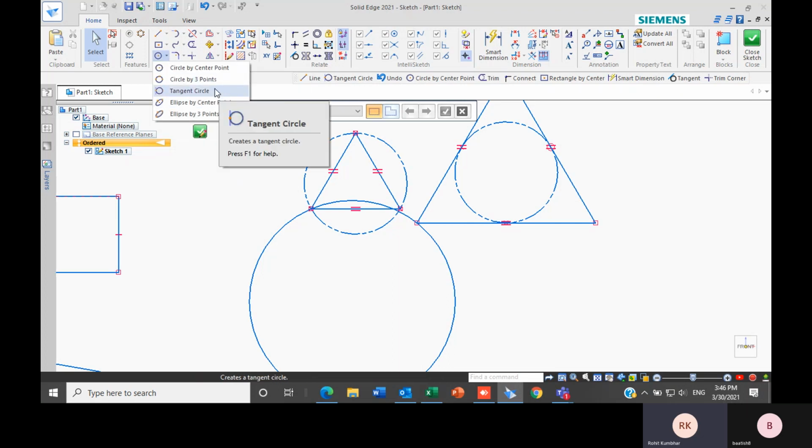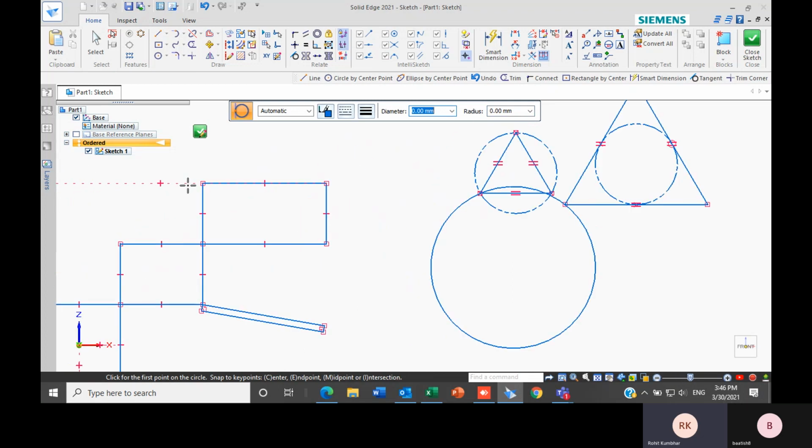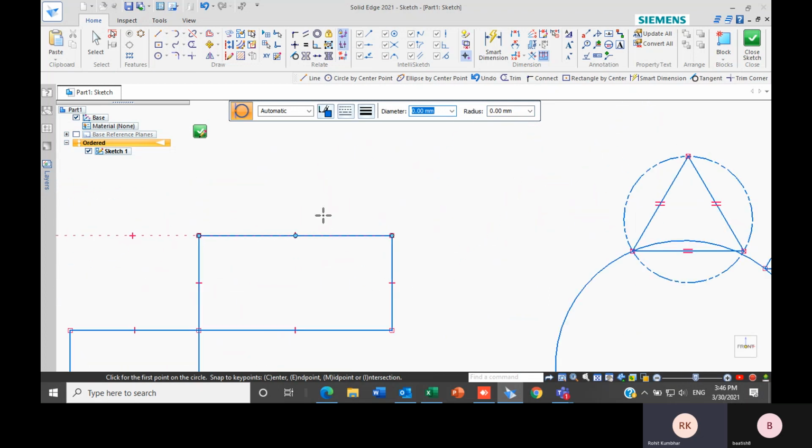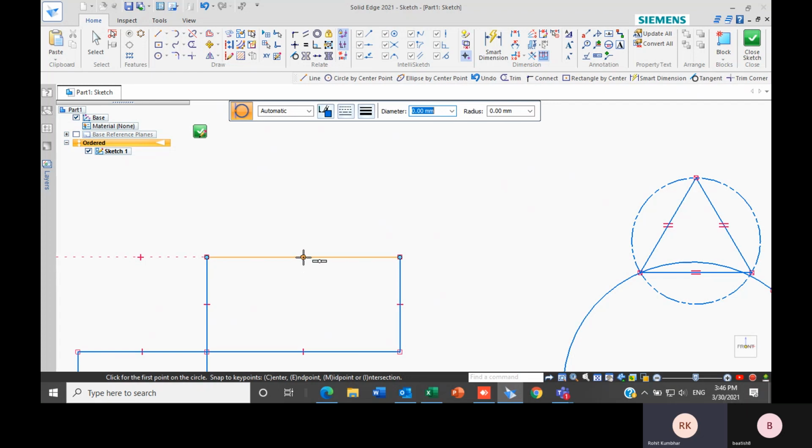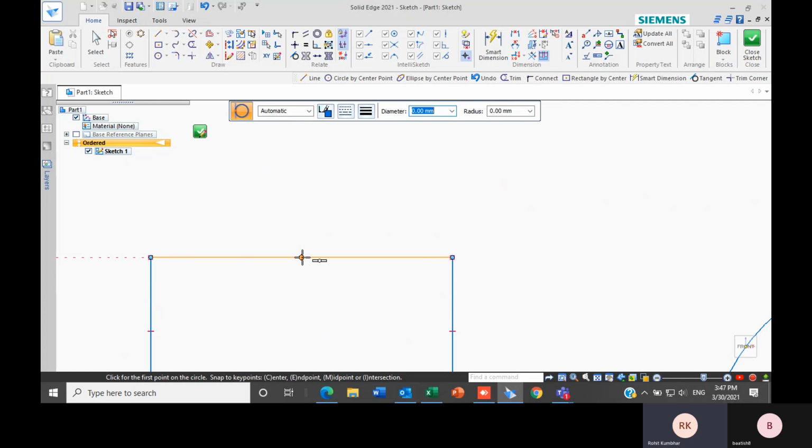Our next option is tangent circle. Let's say I want to create a circle above this line, which is tangent to this line. I just have to select the tangent point of it. Let's say I want it from the midpoint. I want that circle tangent to the midpoint of this line, so I just have to select this midpoint.